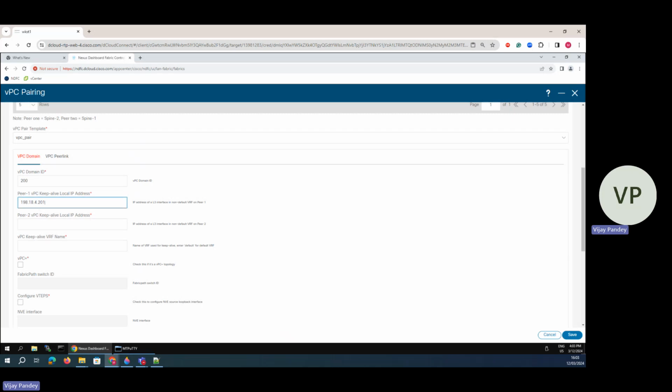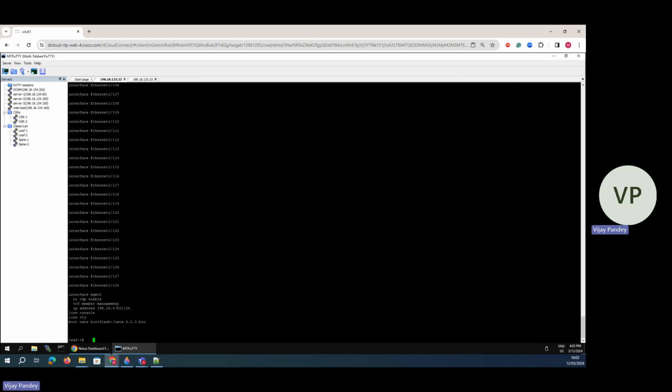Local management IP address is 201, and keepalive 202. So the moment you say this, the switch will automatically define the source and destination for both devices. You just have to give the local IP address for keepalive, whatever you have in the device. For example, spine 1, I have this one. Spine 2, I have this one. It will automatically create that. Then what VRF do you want to use? I want to use management. Okay, let me see if the spelling is right. Management VRF.